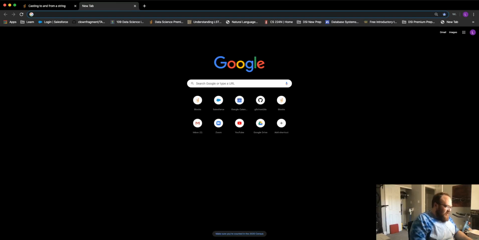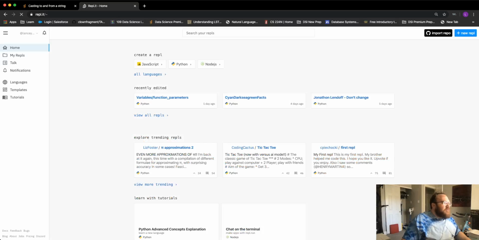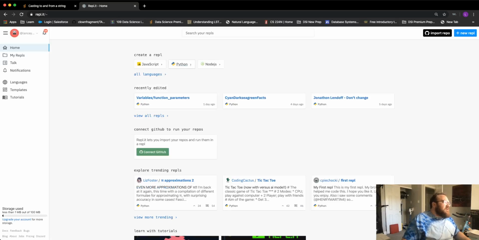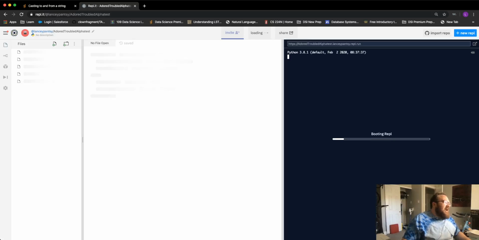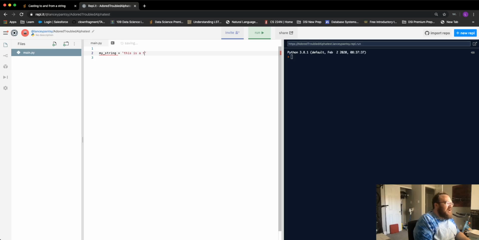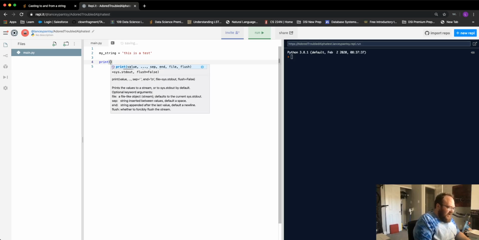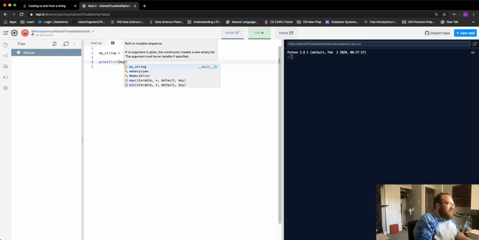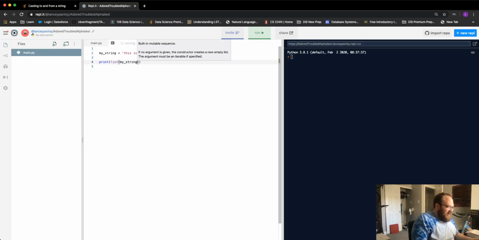I'm going to jump into a REPL really quickly, and we can just do a little test here. And let's check out exactly the behavior, what goes on if I parse a string into a list. I'm going to say my string is equal to this is a test, and I want to print a list representation of my string. I can go ahead and should be able to execute this.